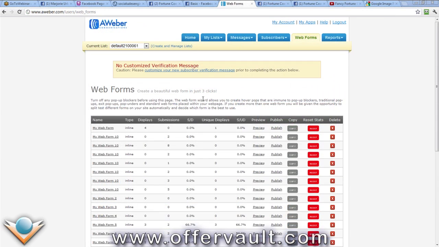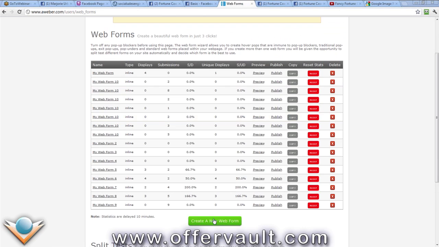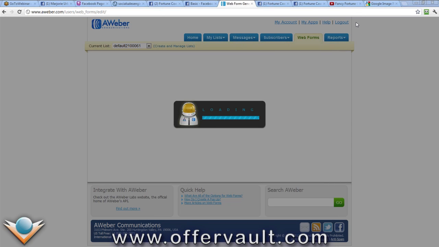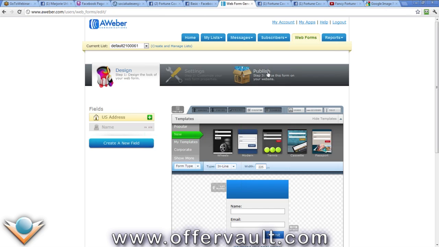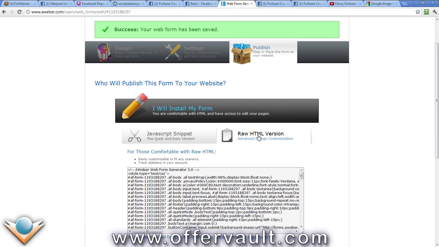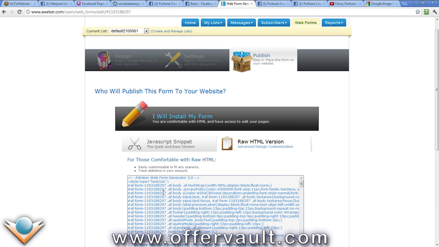So let's go to web forms, and first of all we need to generate a new web form. So create a new web form, we just click on this here. It's going to allow me to create a new web form in AWeber. Now, this isn't confusing at all. This is really quite basic. We just go to Publish, and we go to Save Web Form. I will install my new web form, raw HTML version. I'll untick the styling, so it's basically giving me the raw code.